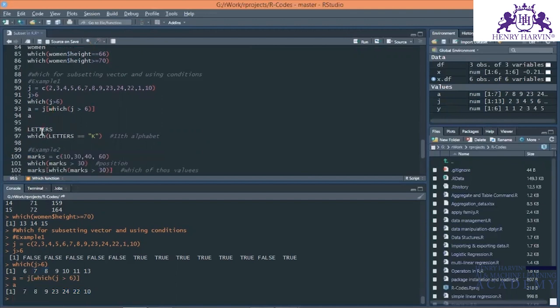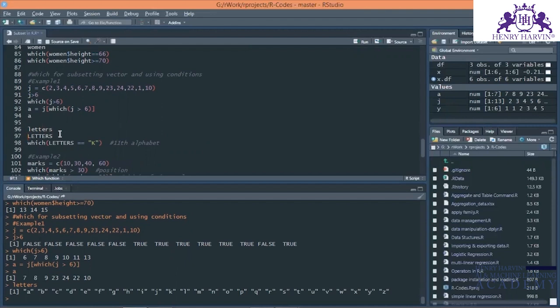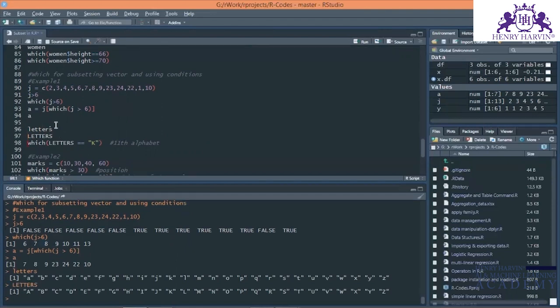Similarly, I have taken an example for letters only. If you want small case letters, you can always type letters in small case. It will return all the alphabets in small case, and if you want them in capital case, you can print the uppercase letters.